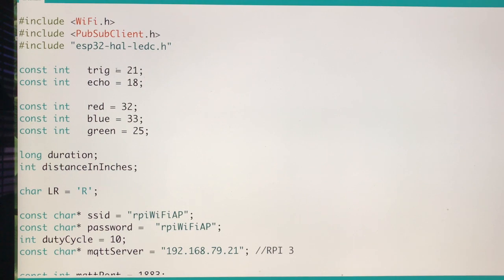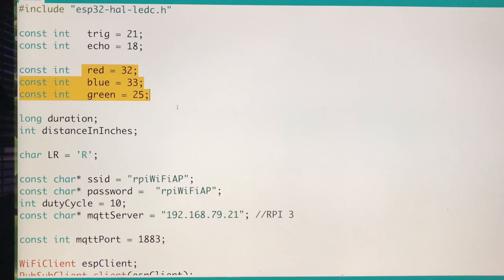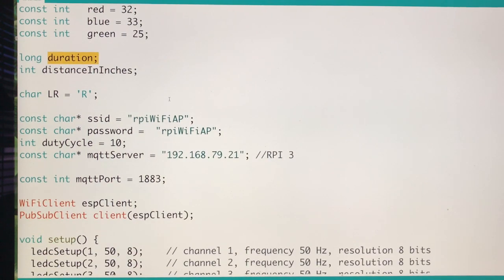The ultrasound trigger pin is 21 and the echo pin is 18. Pins 32, 33, and 25 are used for the common cathode RGB LED. The variable duration is set up as the time in microseconds a sound wave travels when sent from the ultrasound sensor trigger to a reflected obstacle and returned to the receiver identified as echo. The distance in inches variable is the computed distance in inches that the sound wave traveled.